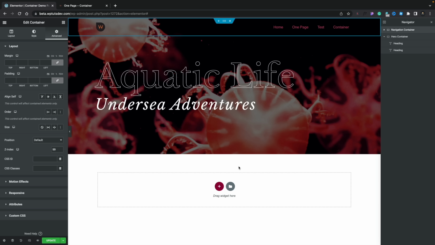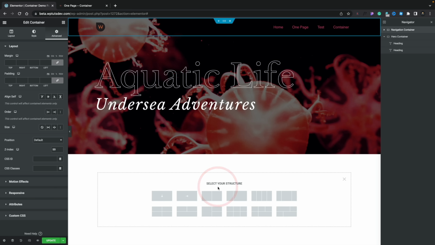Let's create something now that's a little bit more complex. So we're going to come down underneath and add in a new container. So we'll select the option for our container. We're going to set this to be a row because we want things to stack side by side. So we'll select direction row. Now we want 3 columns inside here.